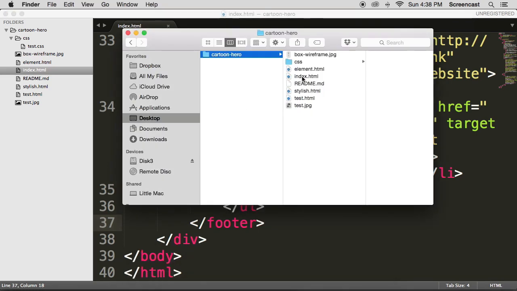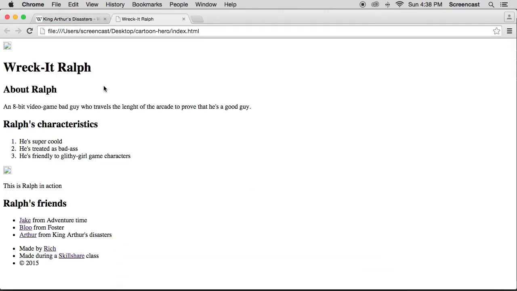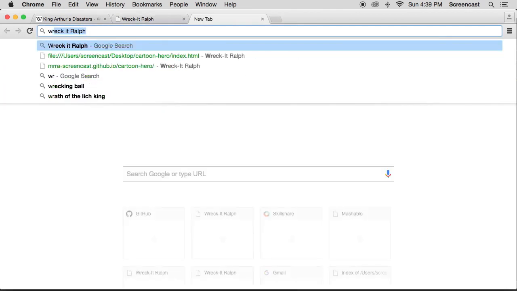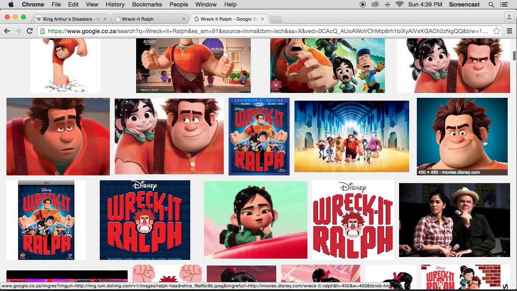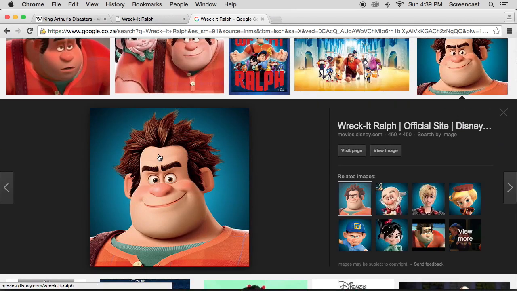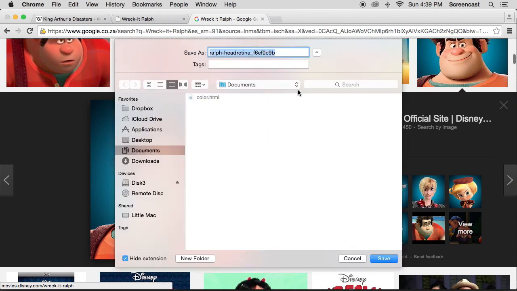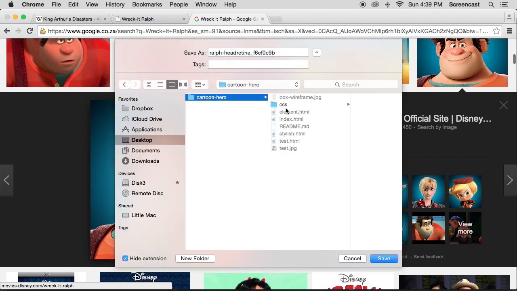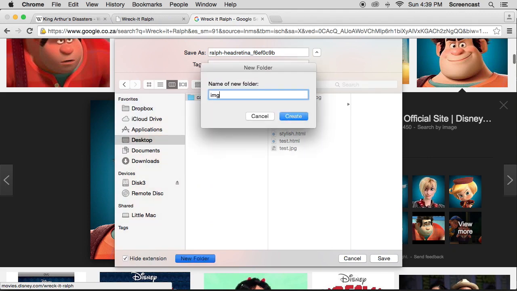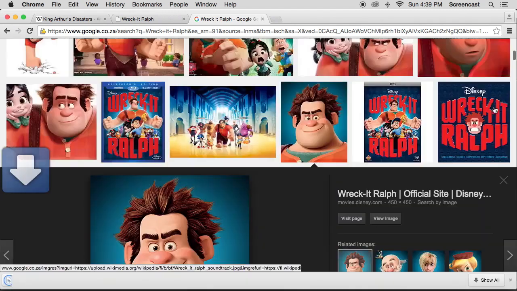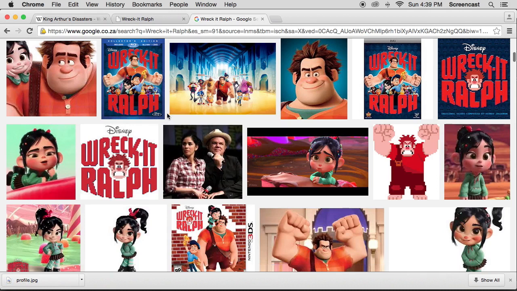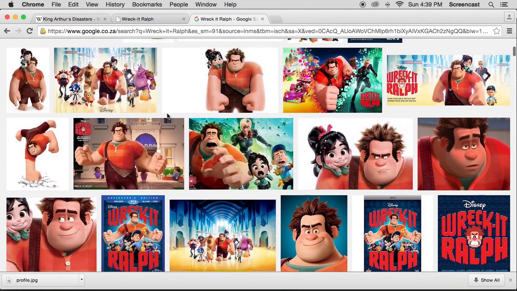So that's pretty much our HTML, but we need to see that it's working. So let's go to our Finder, drag index.html into Google Chrome, and it should be something like this. So we need to find two images. So I'm going to search for Wreck-It Ralph. I'm going to go to the Images tab. There's one really super cool one that I like. This is him. So I'm going to use this for my profile image. I'm going to save the image as, I'm going to go to Cartoon Hero. I'm going to create a new folder for all my images. It's great to store your CSS in your CSS folder and all your images in your image folder. So I'm going to call this profile.jpg.